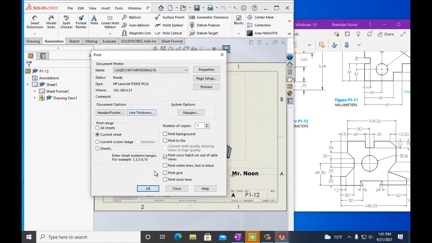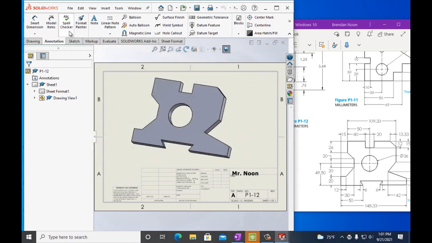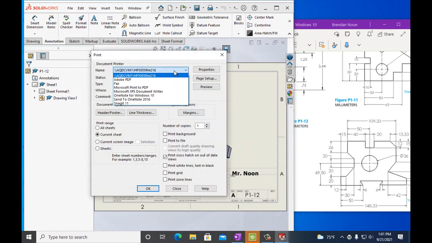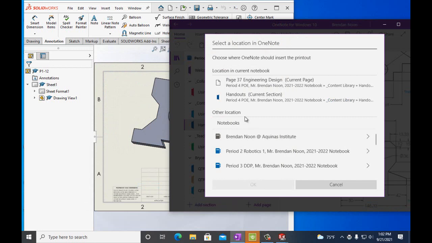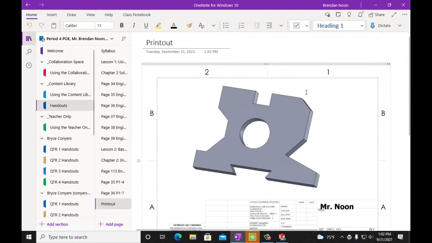Print. Okay. Oh, no. I just printed paper. Sorry. File. Print. That's what we used to do in the old days before COVID. We print everything on a piece of paper. So OneNote for Windows 10. Now we're paperless. So I hit OK. And then I want to put it in my POE, Principles of Engineering class. OK. And there you go. This has been submitted.